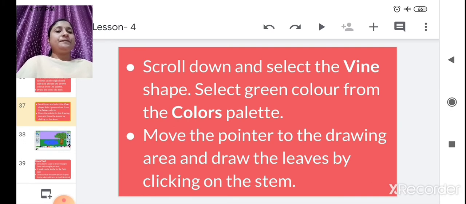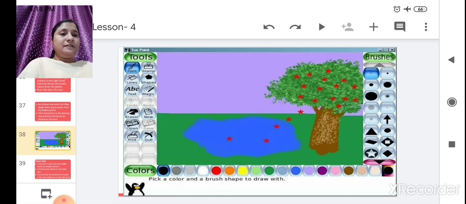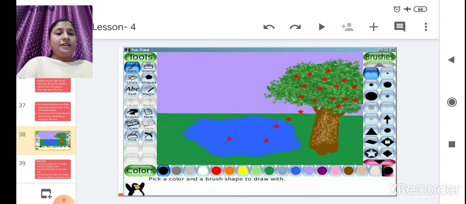Okay, so move the pointer to the drawing area and draw the leaves by clicking on the stems. To draw the leaves on the stem, you have to select which shape? Vine shape. By selecting vine shape you can draw the leaves. Now see here, the stem is brown in color, and the leaves are in which color? It is in green color. Like this it will draw. Got it? Now the pattern brush shapes.